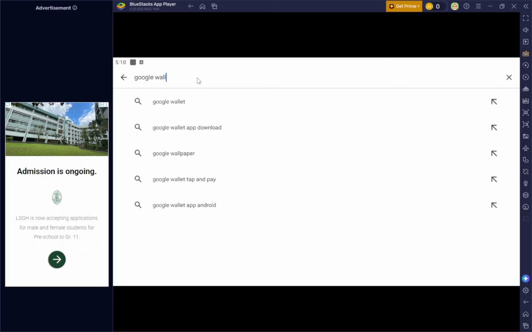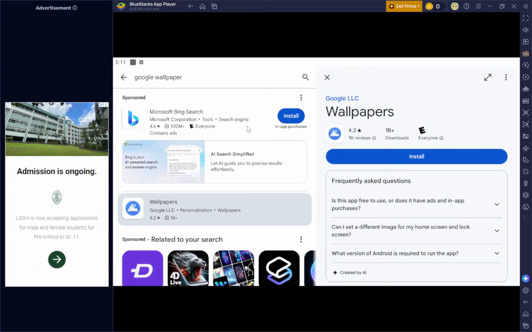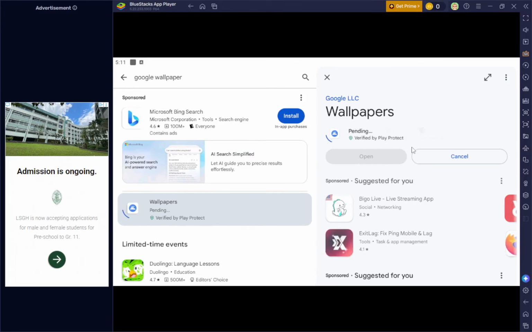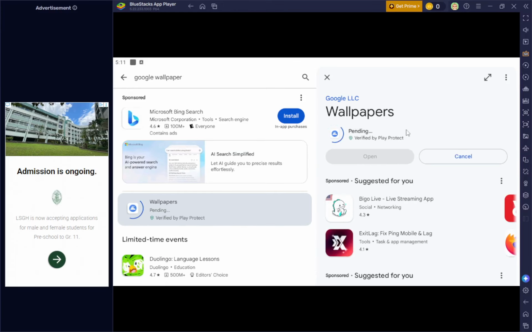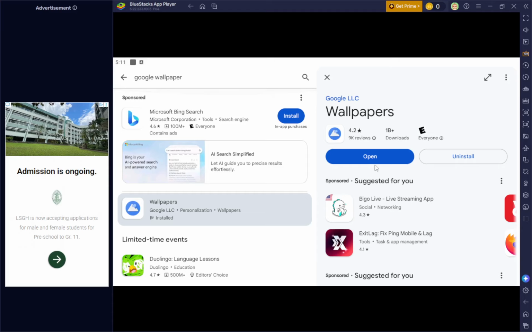From there, search for Google Wallpapers or another wallpaper app. Enter the name into the search bar and hit enter. This step allows you to find a wallpaper app that suits your needs. Google Wallpapers is a popular choice, but there are many others available. The variety of options ensures that you can find something that fits your style. Browsing through the available apps gives you the freedom to select one that resonates with you. Once you have found the app you want, you're just about ready to install it.